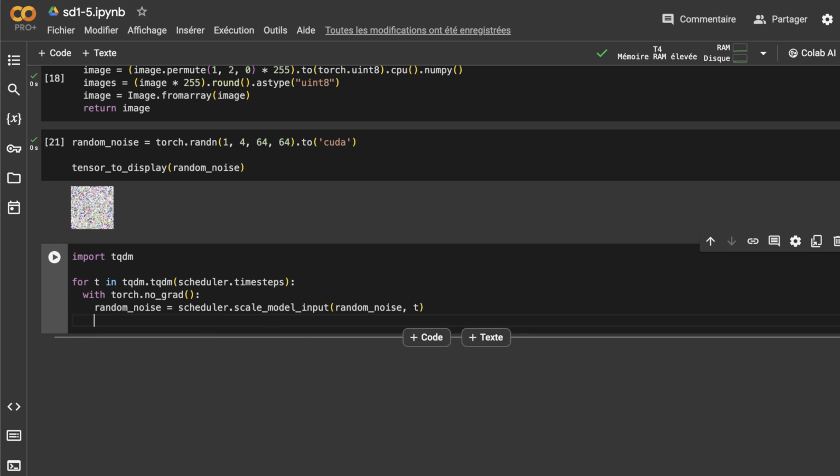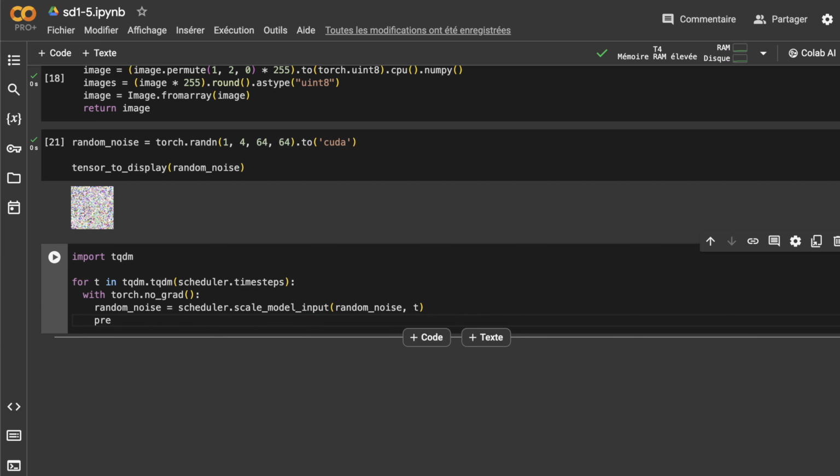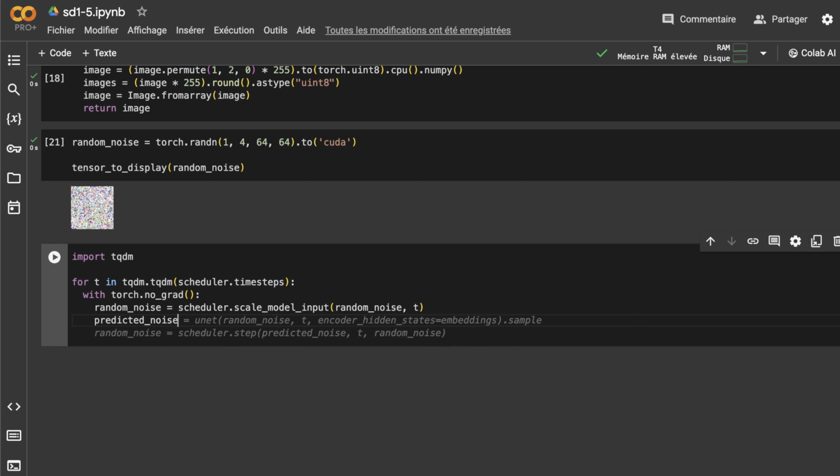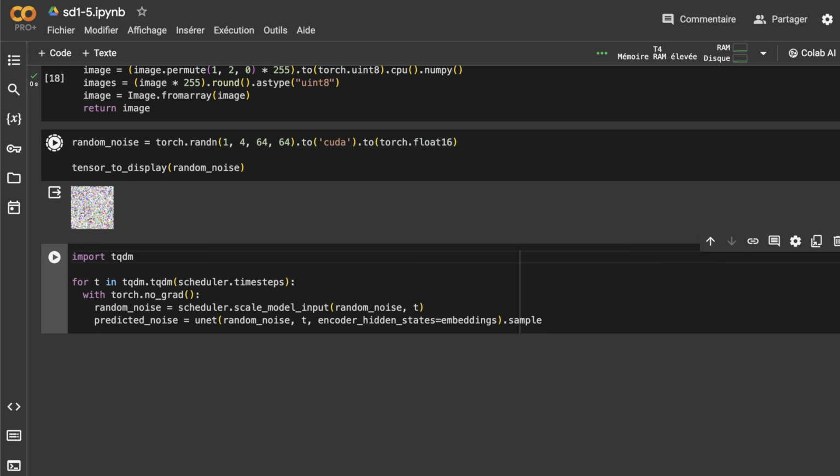Now we're going to run that scaled random noise into our UNet and get the predicted noise from the UNet, and run here the random noise, insert the time step and the embeddings as well. And this is going to let the model predict what it thinks the noise is versus what the actual image is. And just keep in mind here that the random noise is on CUDA, but it's not cast as float16, so we'll just cast it to float16. Perfect.